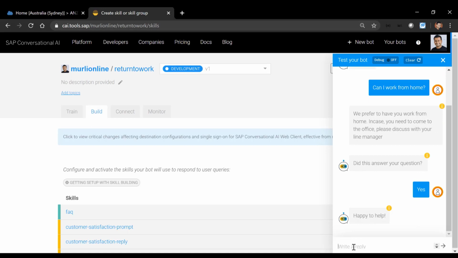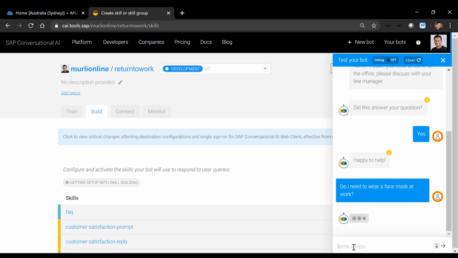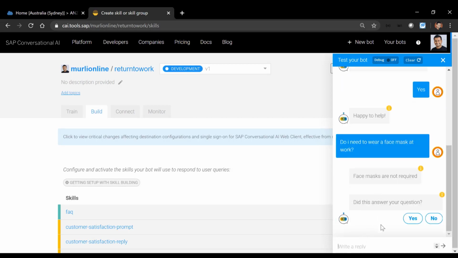I can also ask about the face mask. Do I need to wear one? And it'll give me a response saying face masks are not required.